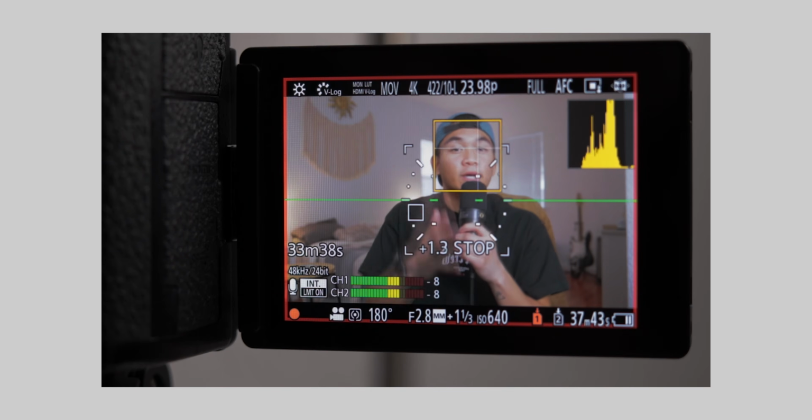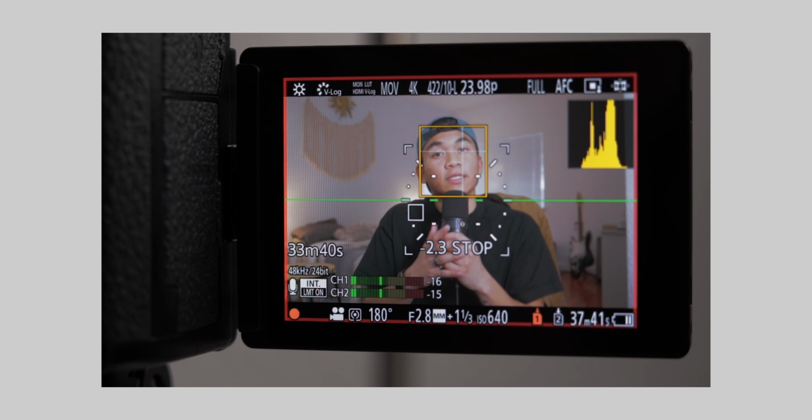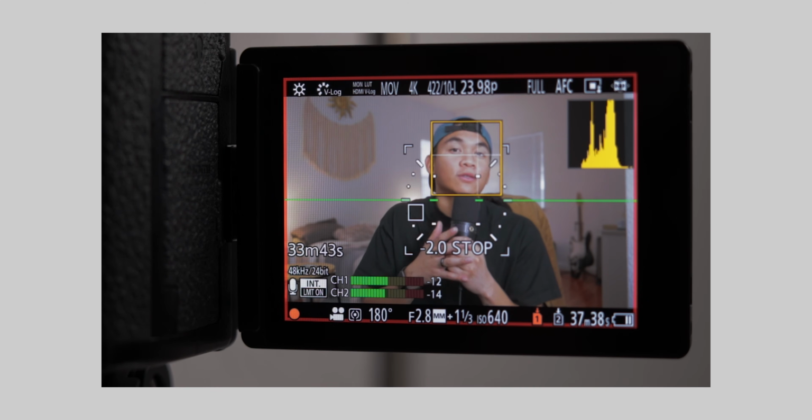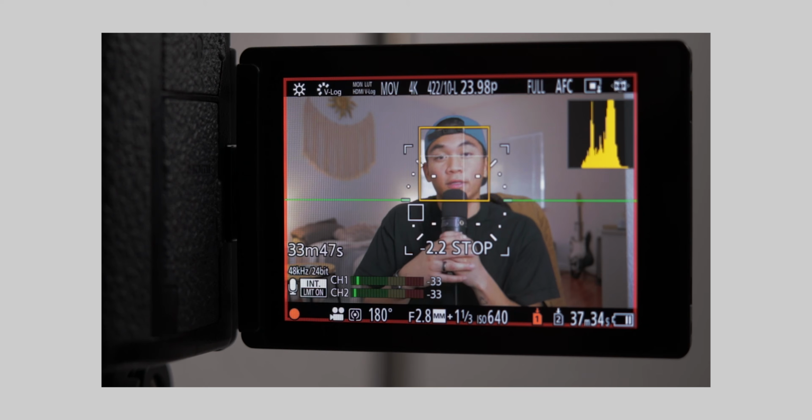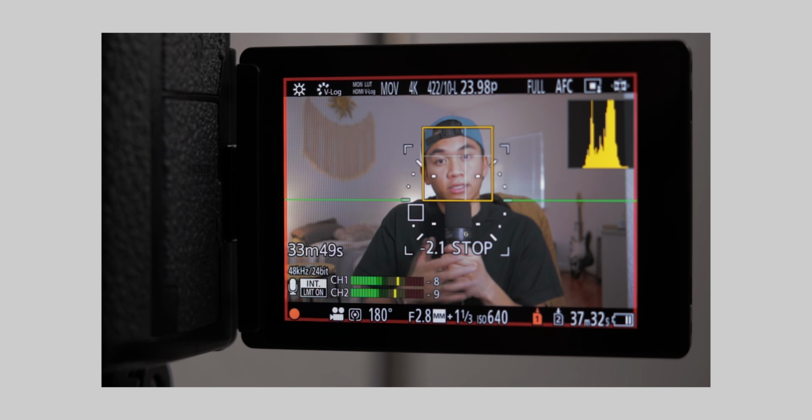But yeah, those are the best 5 exposure tools you can be using in your camera to nail skin tones, to nail just exposure every time. Now let's move on to how you can set this up in your camera.